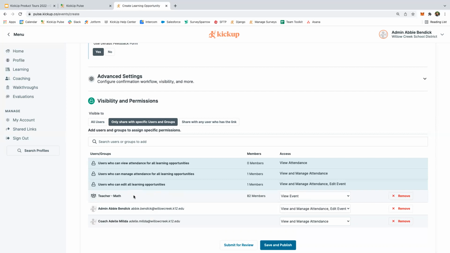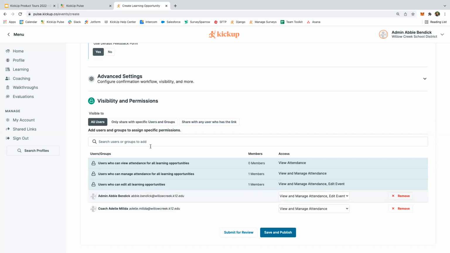You can also, in this space, set permissions on the event. Permissions are handled in the directory globally, but you can give one-off access to folks to manage a PD if you wanted to, and you can set those permissions in here. I'm going to toggle this back to all users. And the last thing I'll point out is we do have the ability, you'll see I have a submit for review button and a save and publish button.